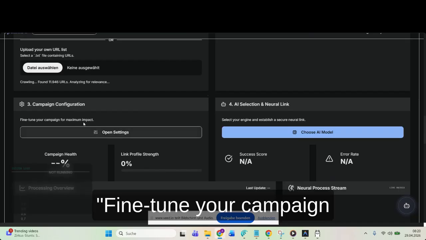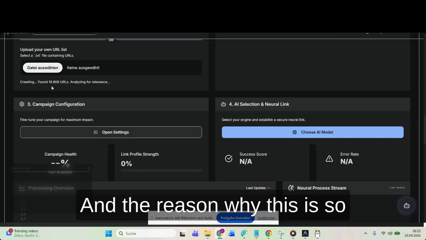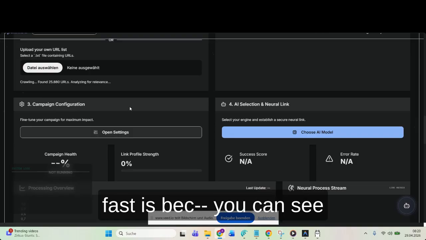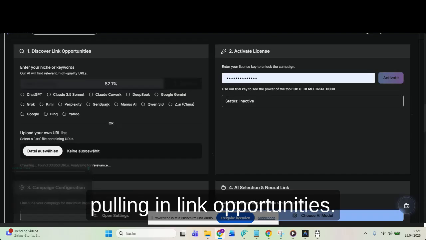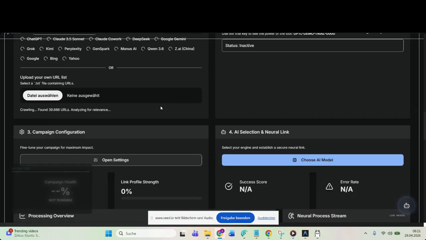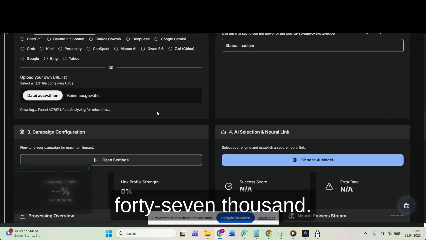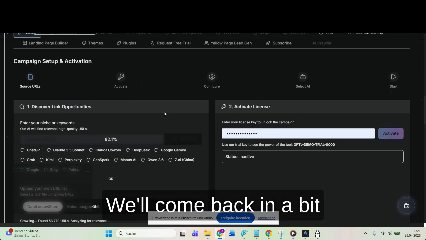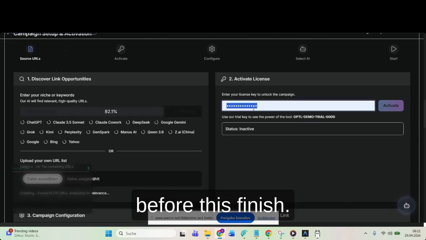Fine tune your campaign for maximum impact. Here we have crawling, found 15,000 URLs. And the reason why this is so fast is because you can see all the AIs running and pulling in link opportunities. That is why it's running so fast. We have 47,000. We'll come back in a bit to check this. But before then, let me put in my license before this finishes.